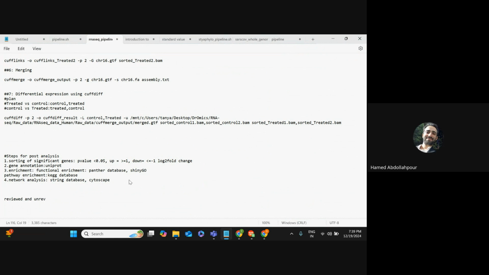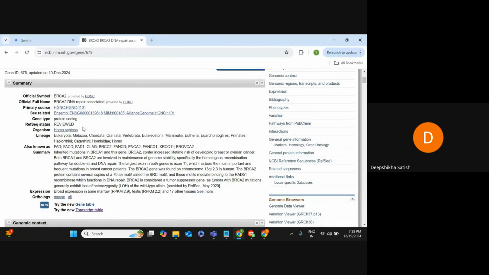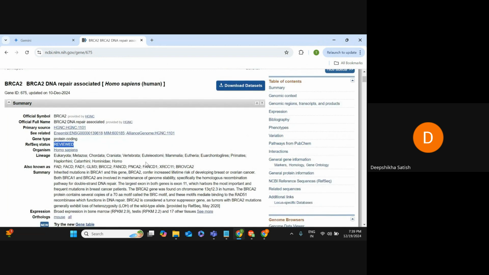Unreviewed means the processing is not complete. Reviewed means there are a lot of people, an expert panel, handling this at NCBI. From the wet lab till the last analysis, they are working on this particular gene. After having wet lab proof and all the validations done for this BRCA2, only then are they assigning it as reviewed.